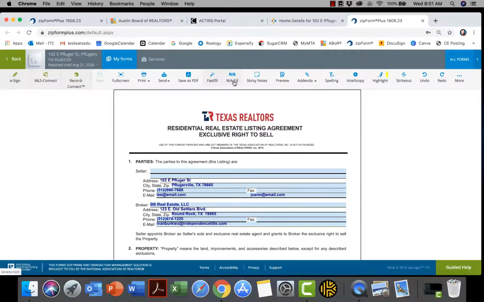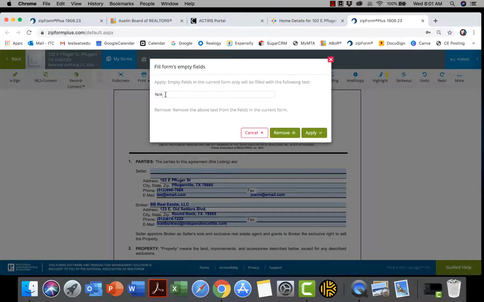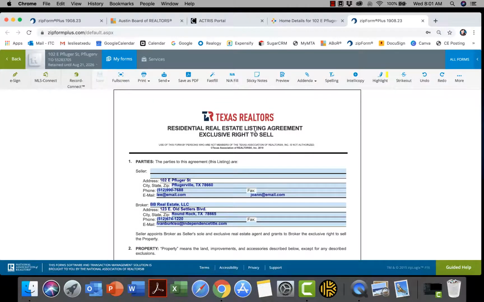All right, NA fill. The NA fill gives you the option to add NA or the word none, whatever you want to type into this space, to apply that to any blank alpha fields. Okay, we'll talk about numeric fields in just a moment and how those work and how you can put 0 in a numeric field, but this will do NA in the blank fields. I'm not going to do that right now. I'm just going to cancel out of that window.